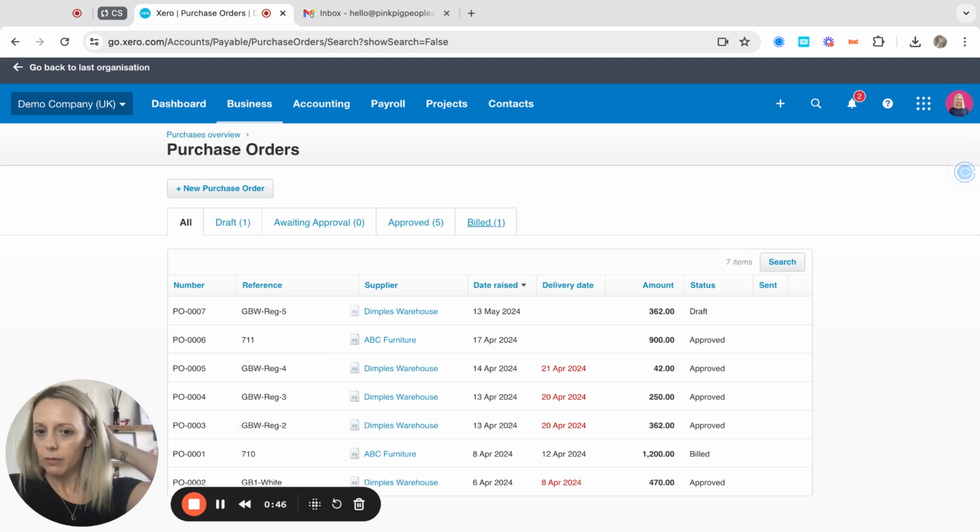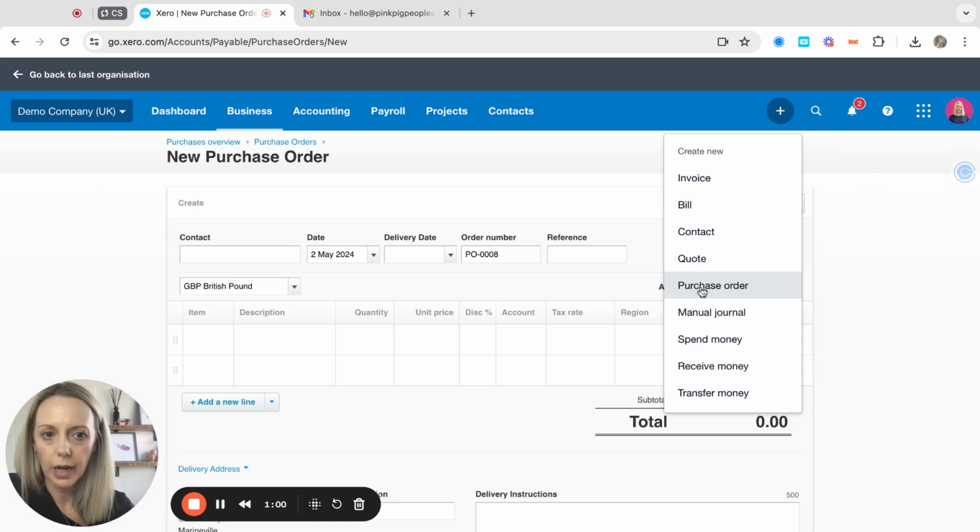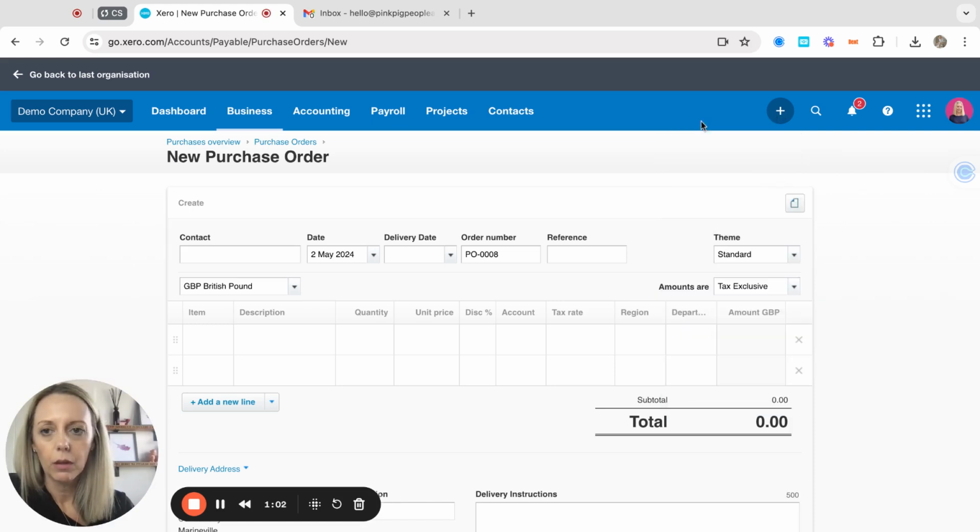And this works really well when you're buying items, and then when you're waiting for the invoice to come in, they can get matched up as well. So again, it's a nice little workflow. So to raise a purchase order, you can do it over here as well, or you can come in and do it through the purchase overview and purchase orders. Similar sort of process to invoicing and quotes.